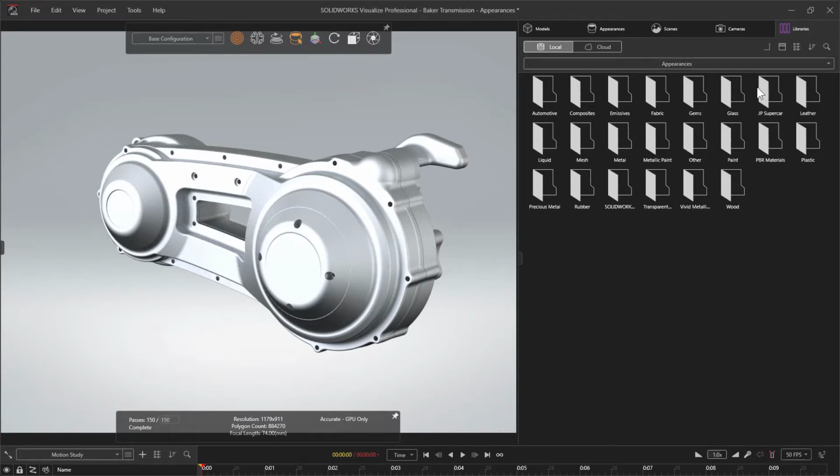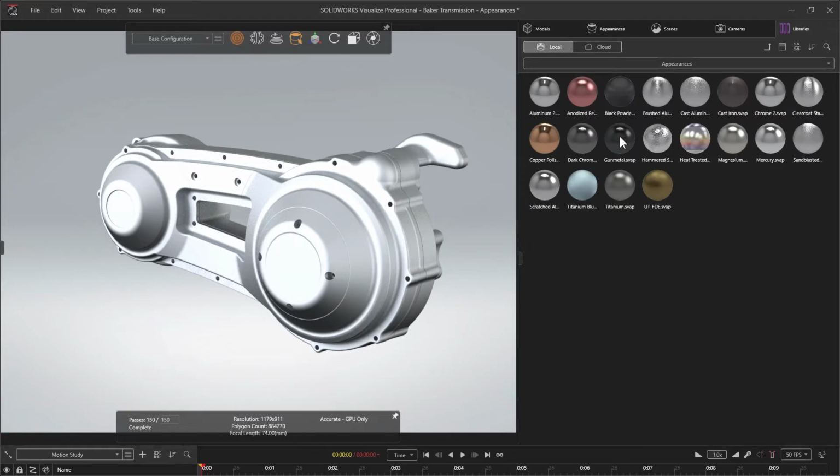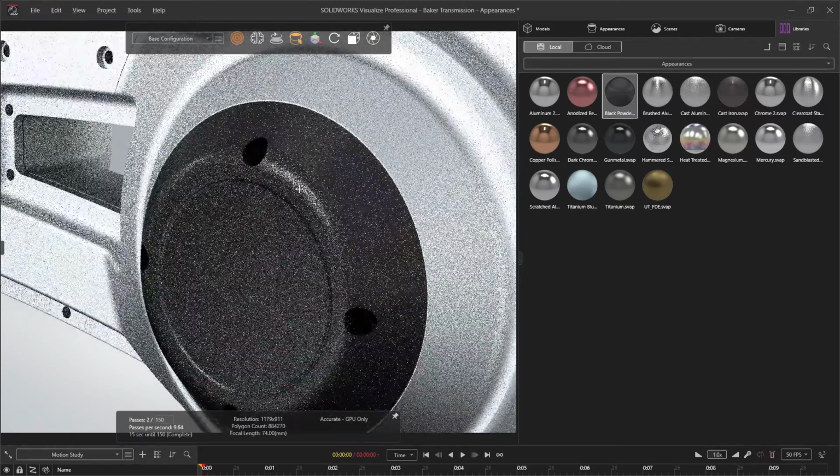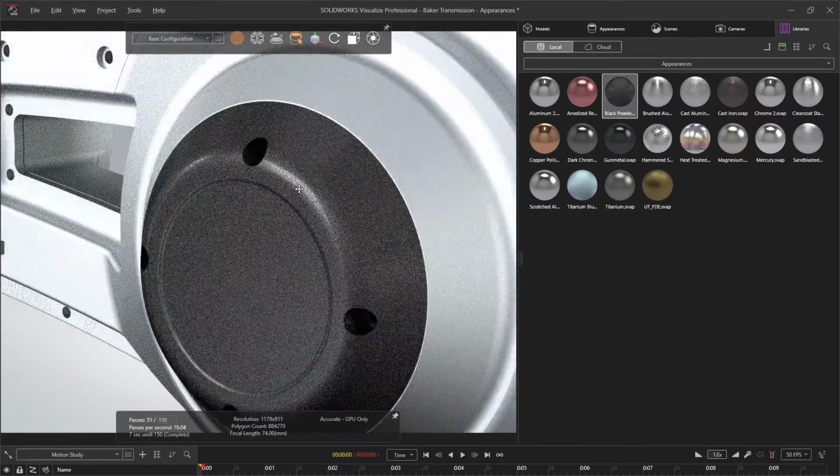So for instance, we'll go back into metal, and we have a black powder. Now this is more than just a shiny metal. I can drag over gunmetal and show you that. That's just very shiny. Black powder comes with a texture, and it gives the illusion of bumps on the surface. And you can see that right there.